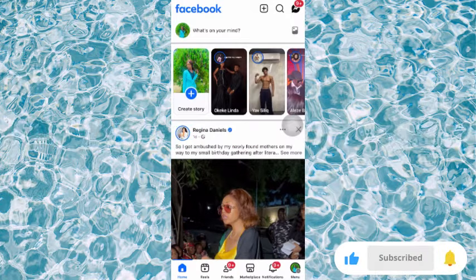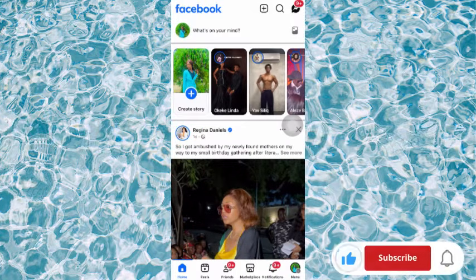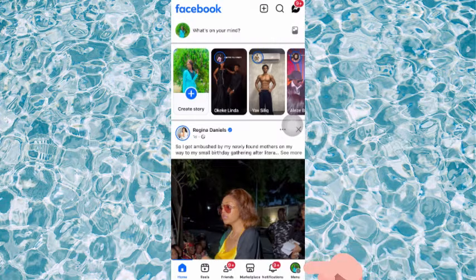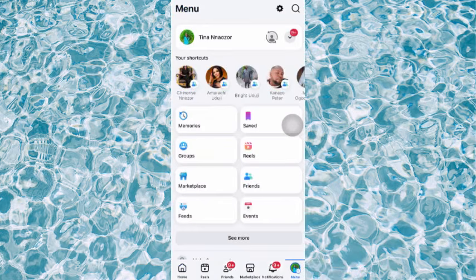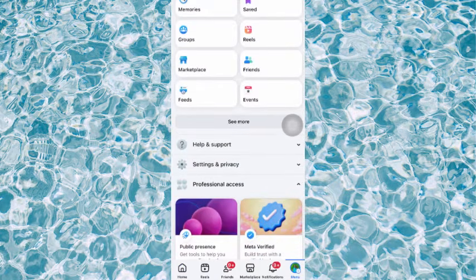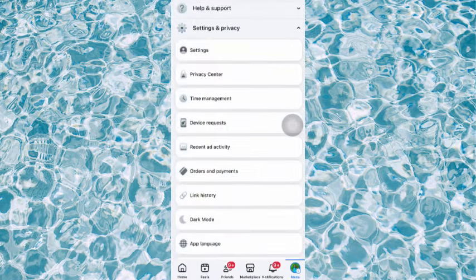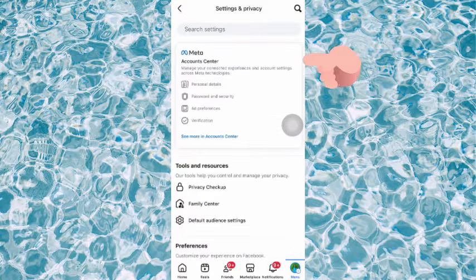Let's get started. So over here you have to go over to your menu. It's down at the right corner. If you're using an iPhone, it will be at the top over there. So let me go over to menu, which is showing your profile picture, and over here you have to go over to Settings and privacy and go over to Settings. Then you move over to Accounts Center, which is over here.